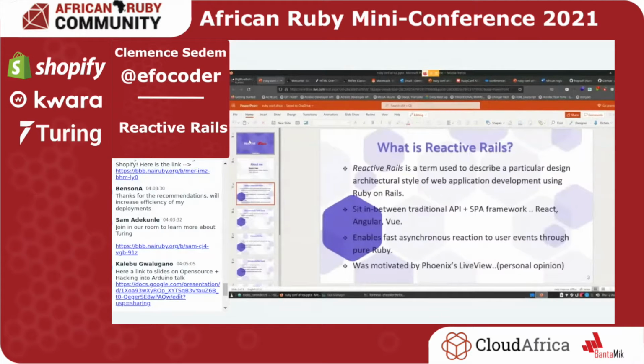Now, when we talk about reactive Rails, what does it really mean? What I know is it's just a term used to describe a style of web application. This time around, we are not using any other technology, but we are using Ruby on Rails. It's actually a substitute for a traditional API plus an SPA framework like React, Angular, and the rest. So you use Ruby on Rails to build an API and connect it with a front-end application.